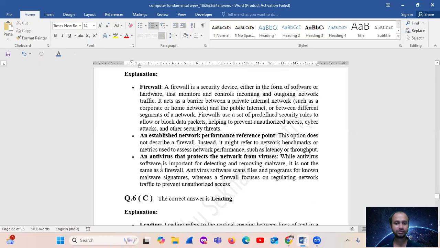What is this? This option does not describe a firewall. Instead, it might refer to network benchmarks or metrics used to assess network performance, such as latency or throughput. And another option was an antivirus that protects the network from viruses. What is this? While antivirus software is important for detecting and removing malware, it is not the same as a firewall. Antivirus software scans files and programs for known malware signatures, whereas firewall protection regulates network traffic to prevent unauthorized access.